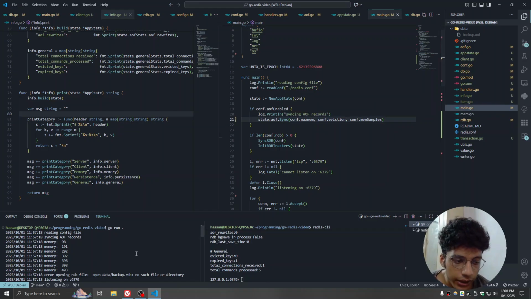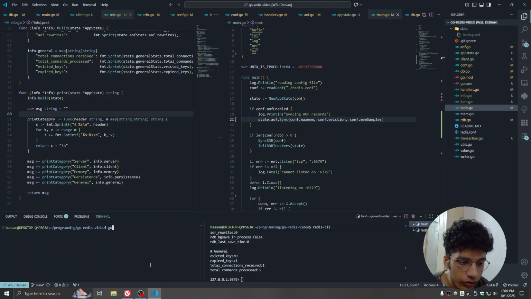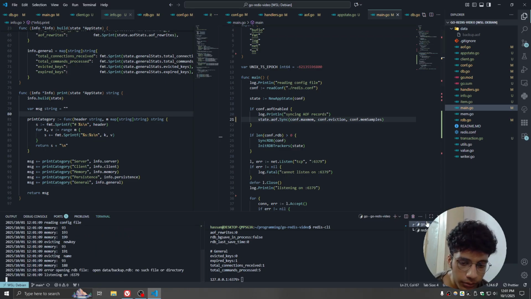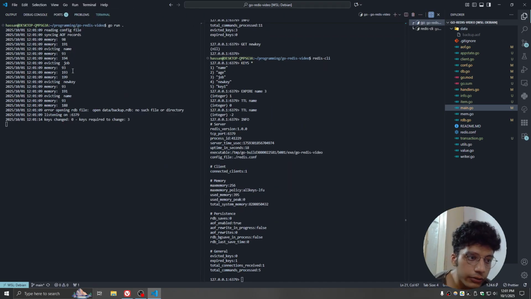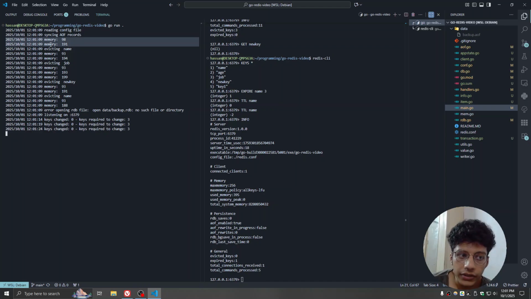So now that we have this, let's stop the server and run it again. And yeah, awesome, it works. So you can see in the logs over here, previously we were not respecting the memory limit, but now when we sync the AOF records, you can see that the memory increases as we add more keys. But as soon as we cross the 256 bytes memory limit, it starts evicting keys.